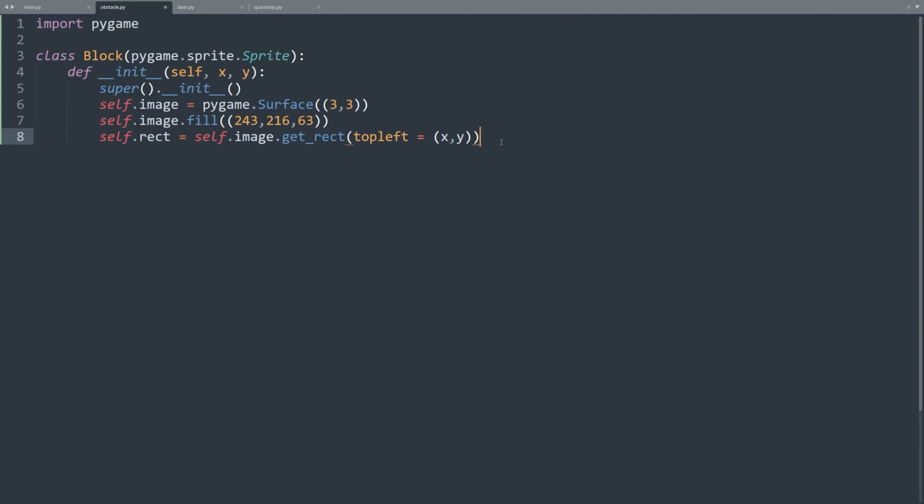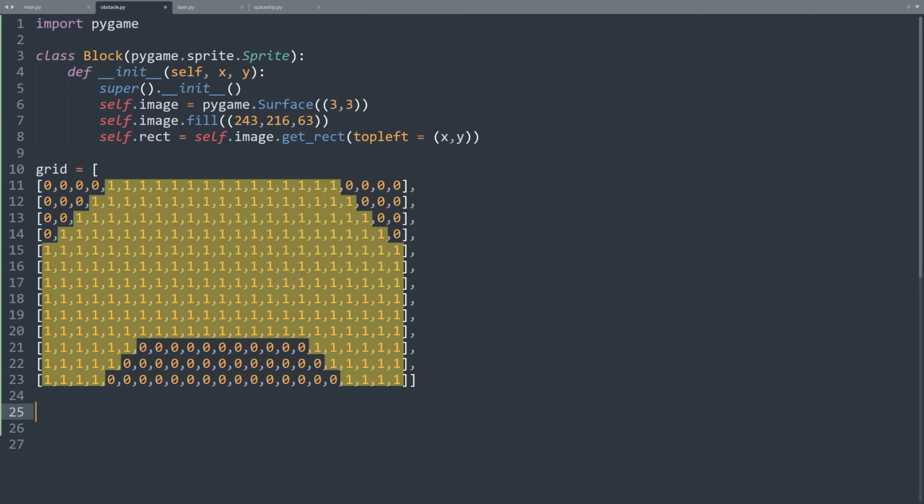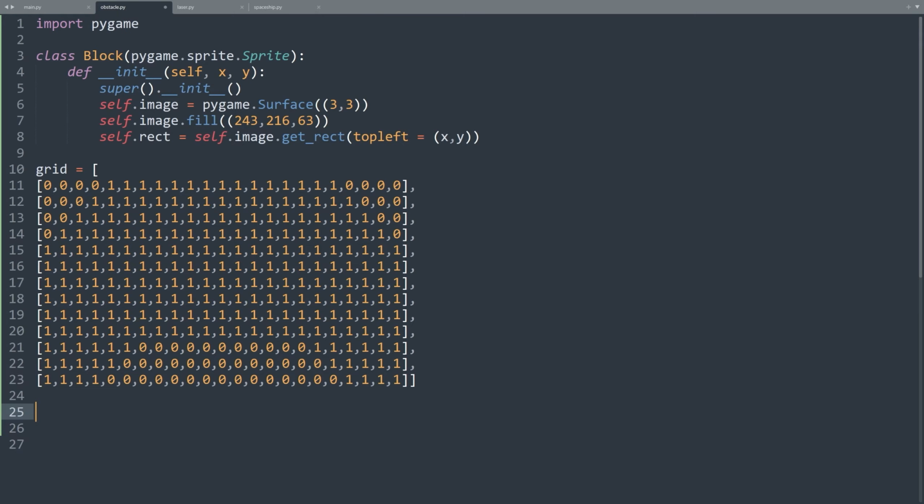Now let's combine a lot of blocks together to create an obstacle. As mentioned earlier, we will utilize a grid to construct our obstacle shapes. In Python, a grid can be represented as a list of lists. Here's what I have prepared. I have created a list consisting of 13 sublists, each containing 23 numbers, either 0 or 1. If you examine it closely, you will notice that if we overlay a yellow square over the ones, we get the exact shape of our obstacles. Pretty neat, right? We will use this list as the foundation for creating our obstacle blocks.